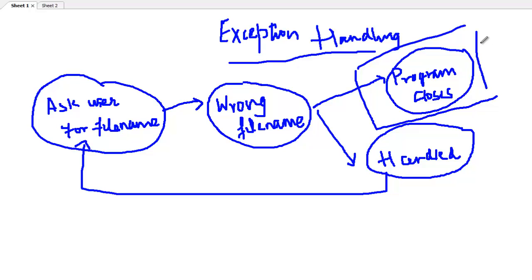So instead of the program crashing, we devise a new path flow whereby we handle the exception, and we are again asking the user for a new file name. This is what we call exception handling: a problem was there when the user entered a wrong file name, but we handled the exception and continued the program in an efficient way.